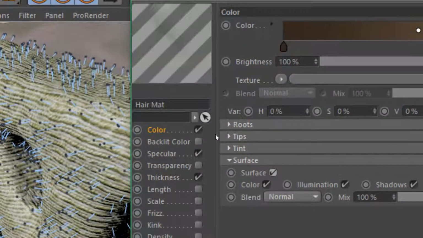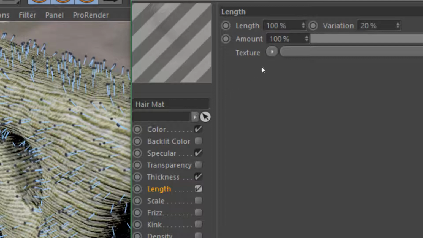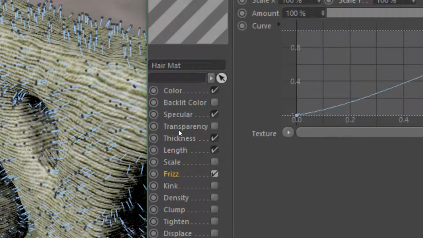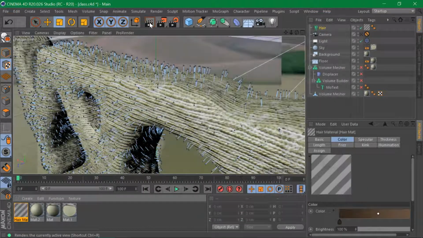Then we want the hairs to have different lengths. So we enable the length option. And we change the variation from 20 to 80. We also want to enable frizz and kink. And when we then render, we should get some nice random hair on our object.